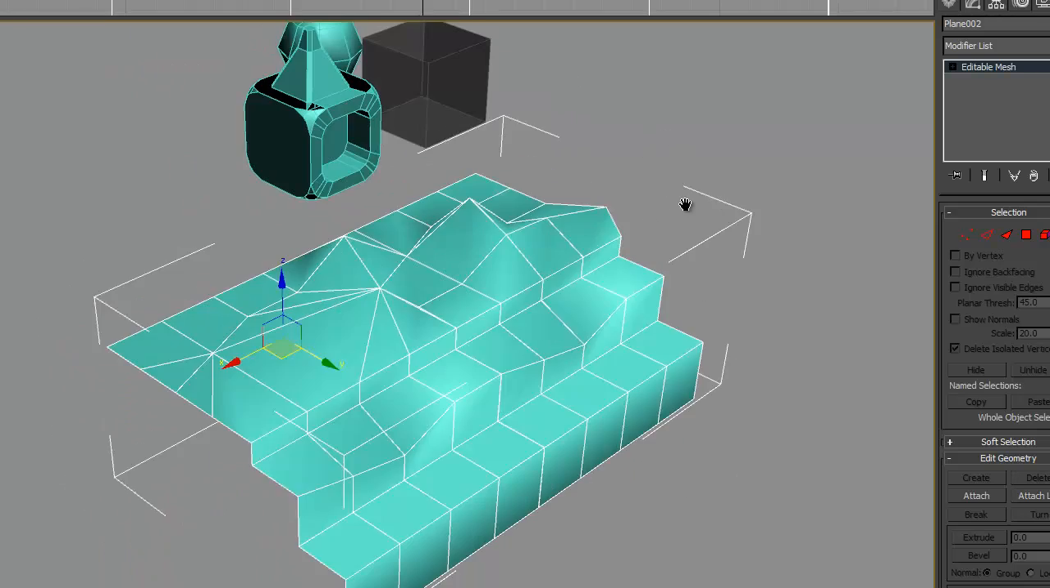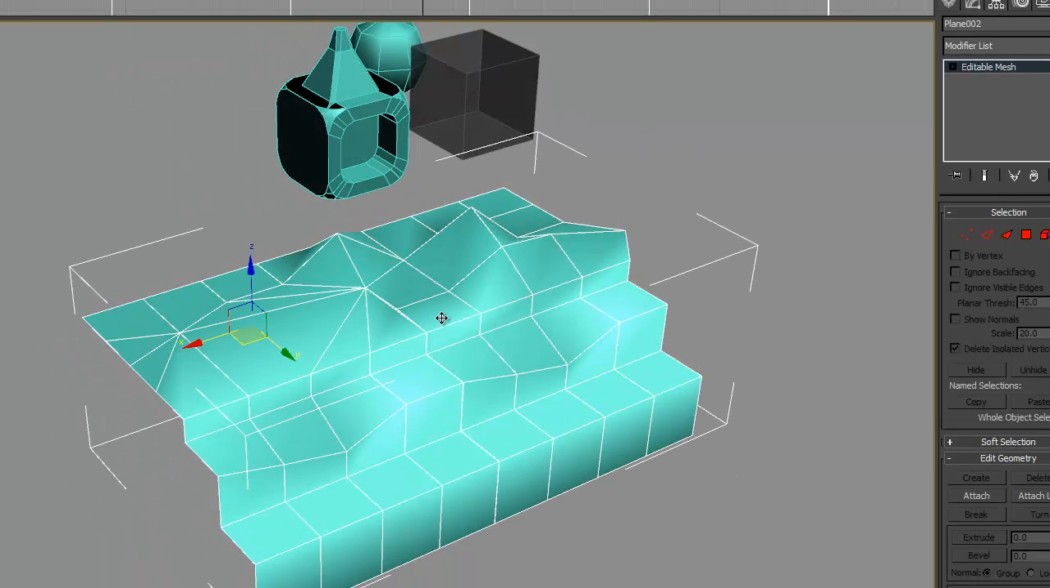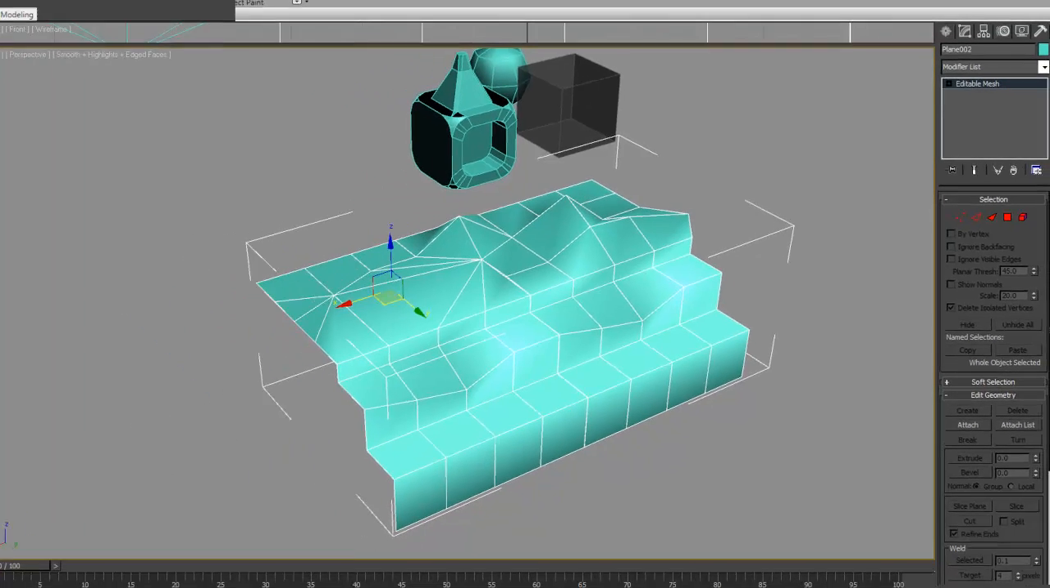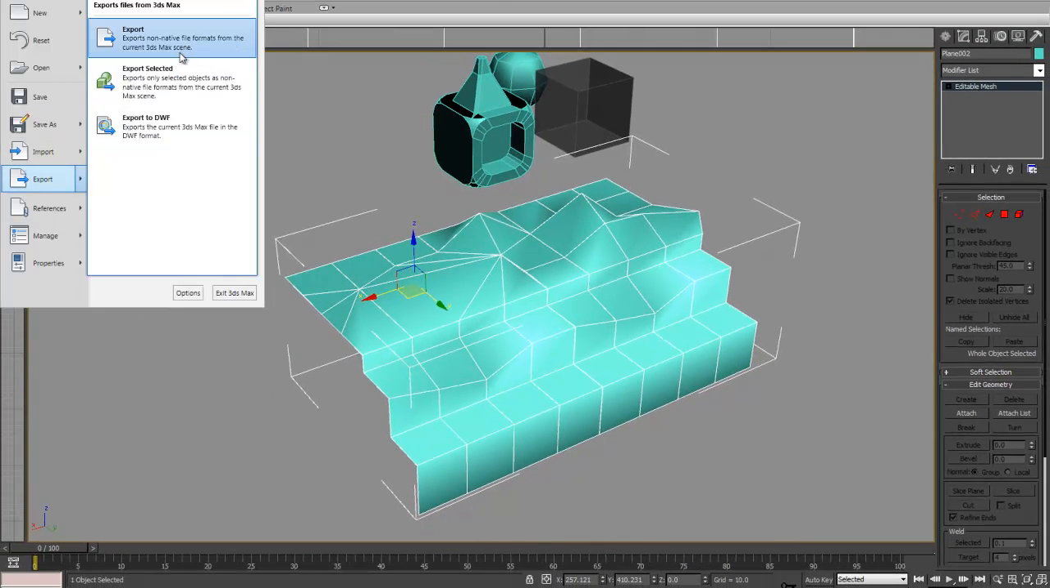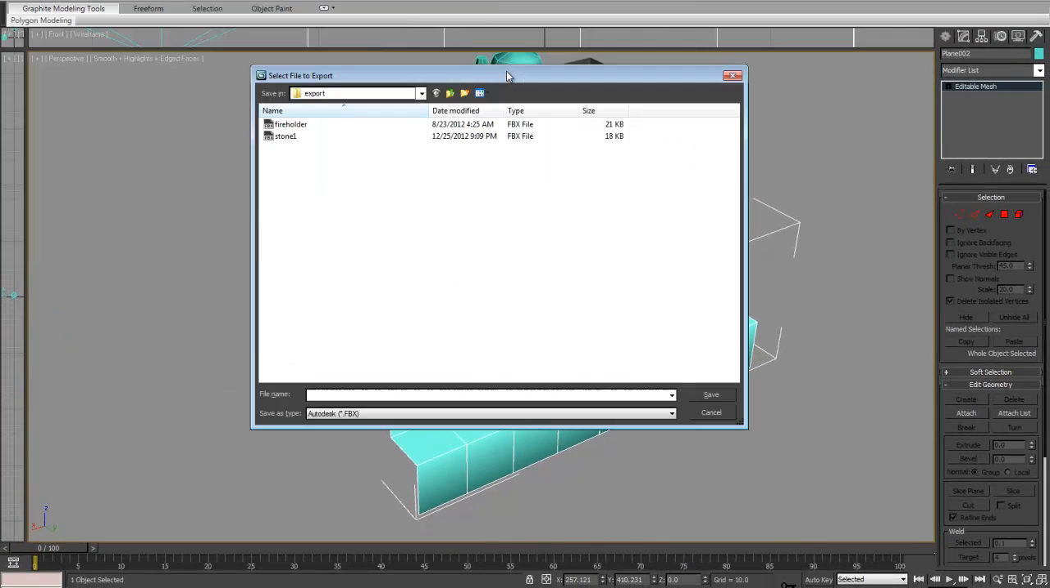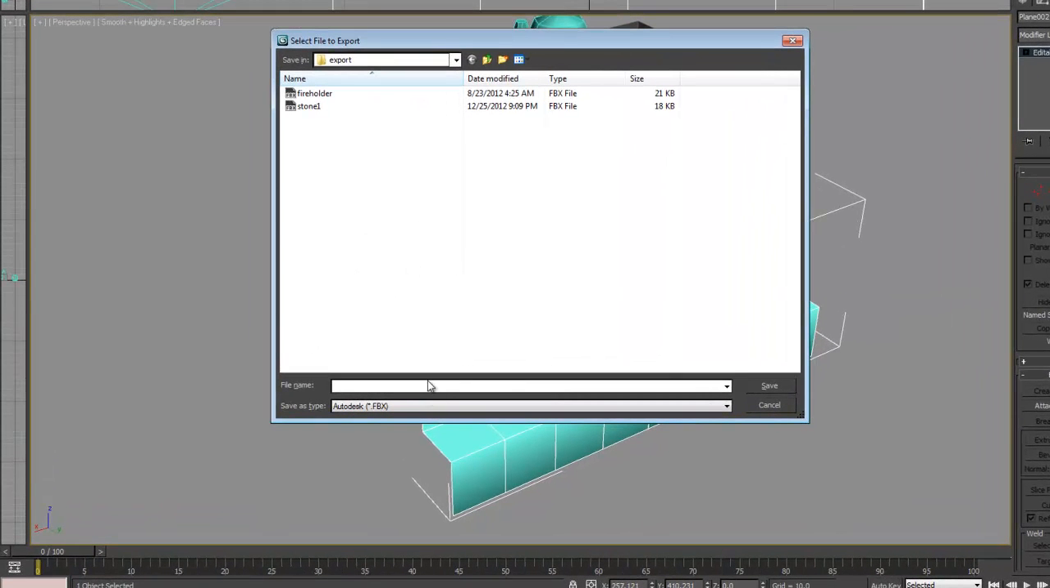So okay, we might just export just this. So if you just wanted to export this, we would just go File, Export, and Export. And then you can save it whatever you want. We'll just call it Test.